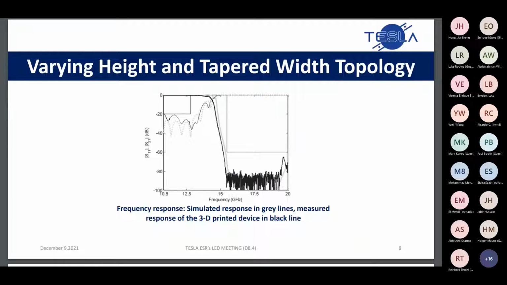Here is the final response of the device, where we can see that both the simulated response and the measured response are in good match, and all the specifications were achieved.